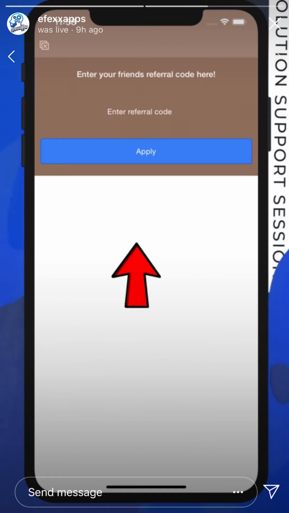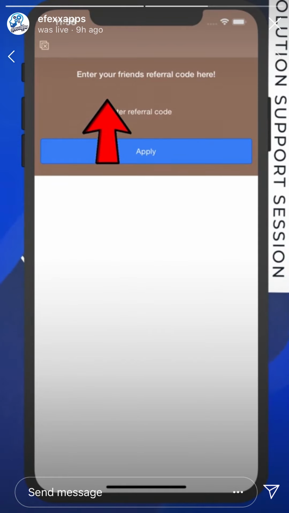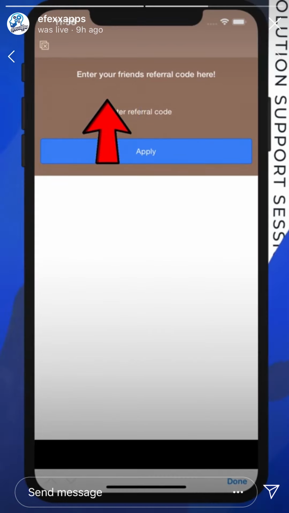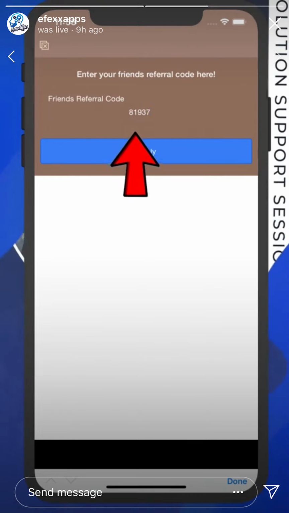And then what they're going to do is they're going to tap right here and enter that referral code. And the referral code, 81937, let's just say that's what the code is. So now that customer shared your app, the other person downloaded it, and they're typing in their friend or their cousin's code. Then they'll click on apply.